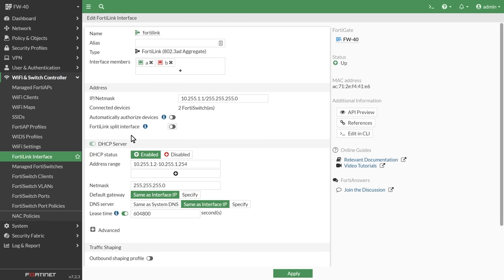So I'm going to make that one change, no FortiLink split interface, click on Apply. Then I'm going to refresh this page. And when we come back, both of these links should be green. So I'll do a refresh now. And sure enough, now we're using port A and B.